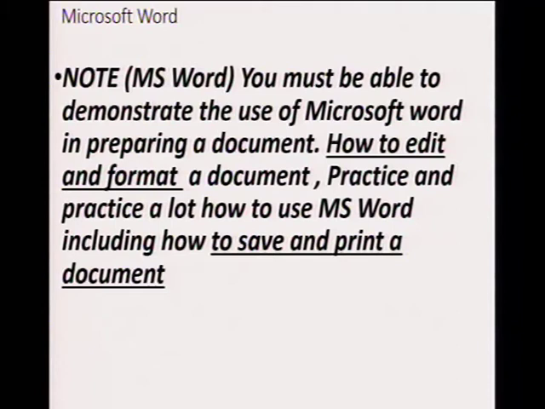Now looking at Microsoft Word, what should you expect here? Are you going to do practicals in the examination? No. But your practical knowledge, your practical experience will be examined. What do I mean? Do you know how to save a document? I will ask. Do you know how to open a document? Do you know how to print a document? Do you know how to format and edit a document? Do you know how to check the spellings and grammatical errors within a document in Microsoft Word? How do you do all these things? I will ask you when it comes to Microsoft Word.